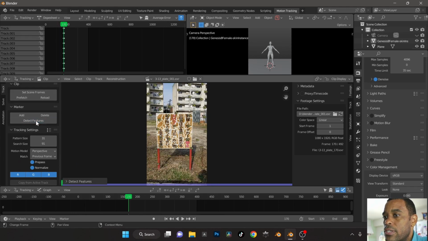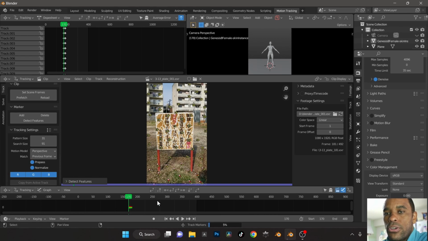Here now, we're gonna go detect features. Okay, and then what we're gonna do is track forward, and you can press this little button here, but I like to just press Control T on the keyboard. It's a lot quicker for me. Control T. And now we start the tracking process.